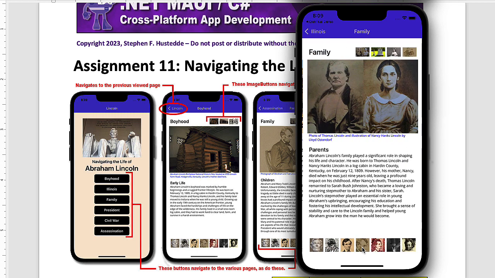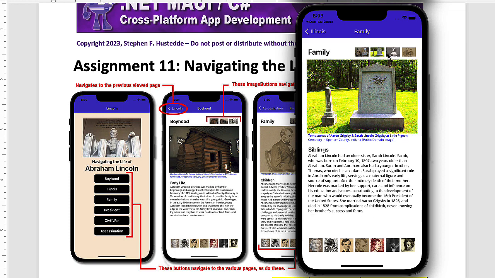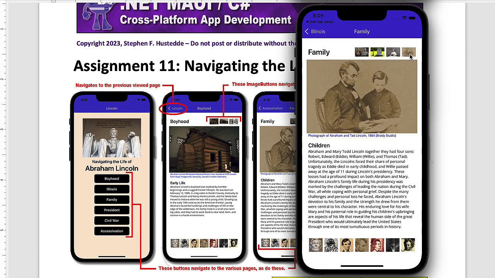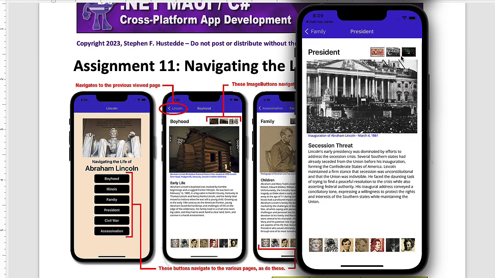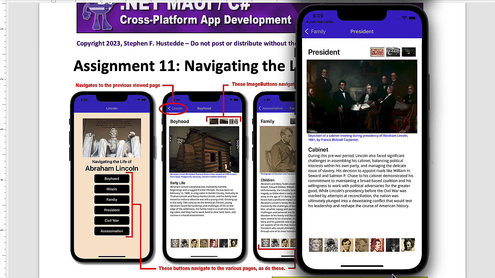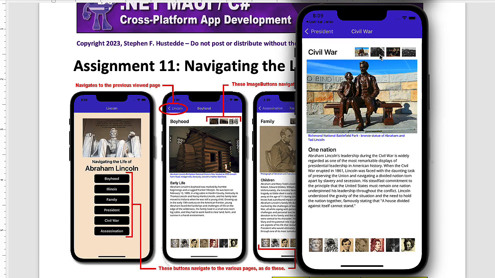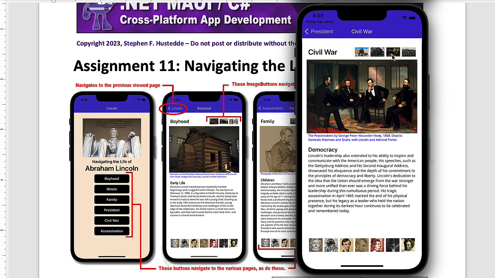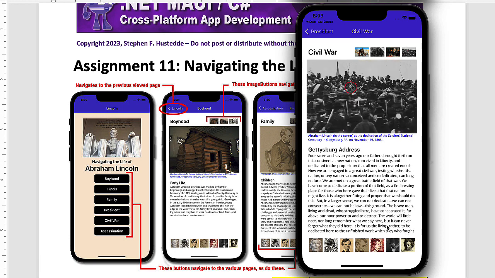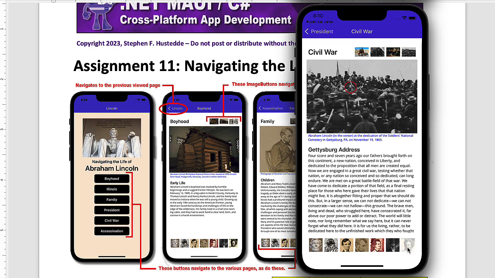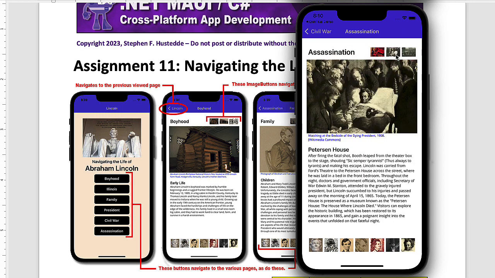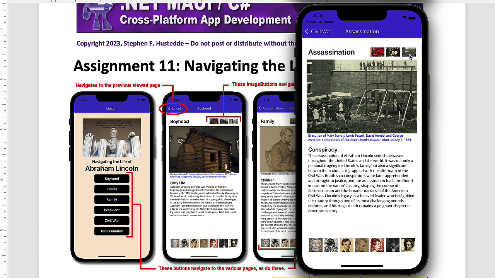So we can navigate to family and see parents, siblings, wife, and children. President, we have campaign, secession threat, cabinet. Civil War, we have one nation, emancipation, democracy, Gettysburg Address. The label here is set up with a scroll view so we can scroll through the text if there's more than what we can see. And then finally we have assassination, we have Ford's Theater, Peterson House, and conspiracy.